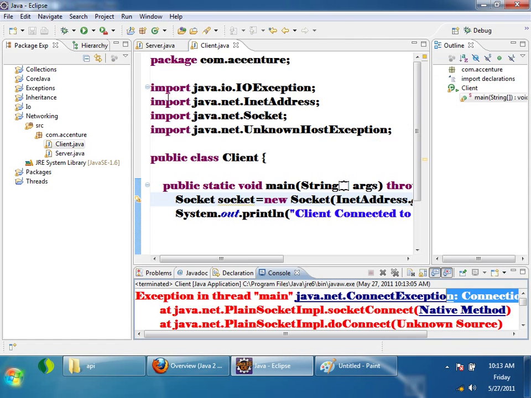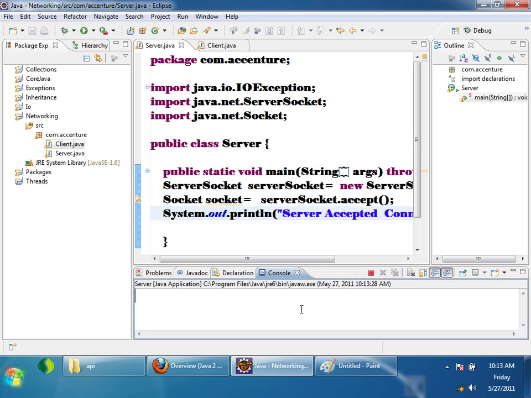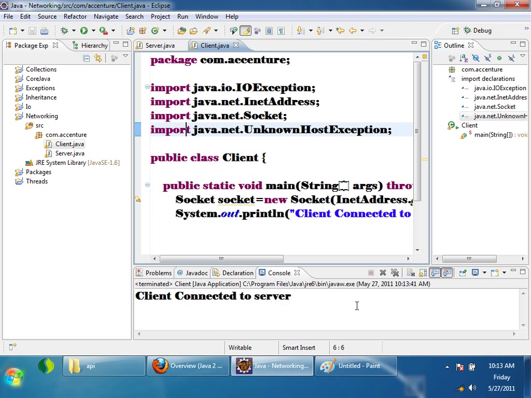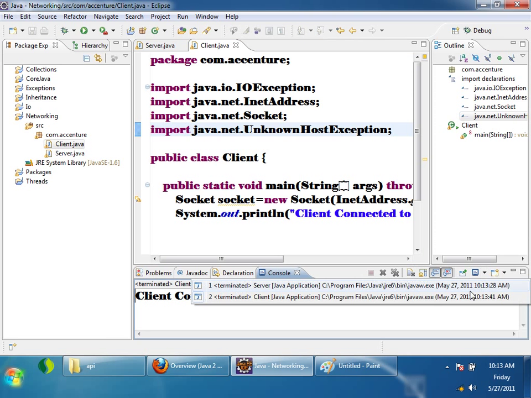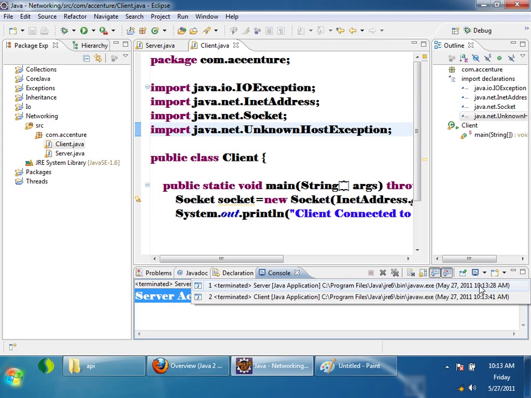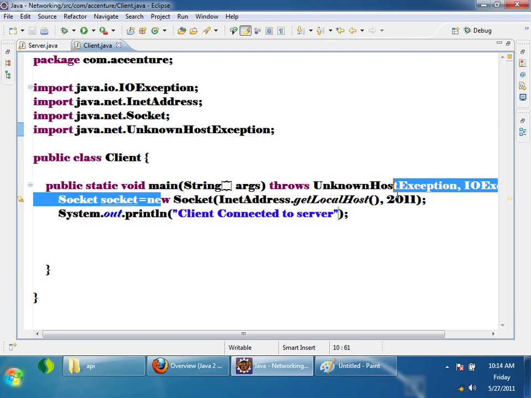Now I will run this server first. See, is it printing server accepted connection? No, this main thread is waiting until a connection is accepted, right? Now I'll go to the client and run it as a Java application. See here, this is the console for the server. Here it printed server accepted connection, and here, client connected.